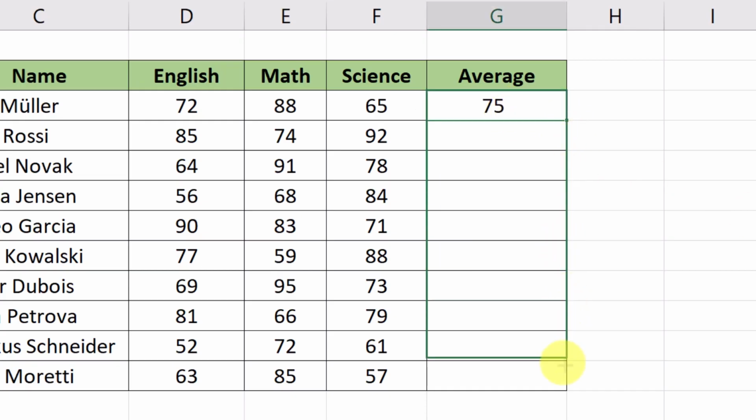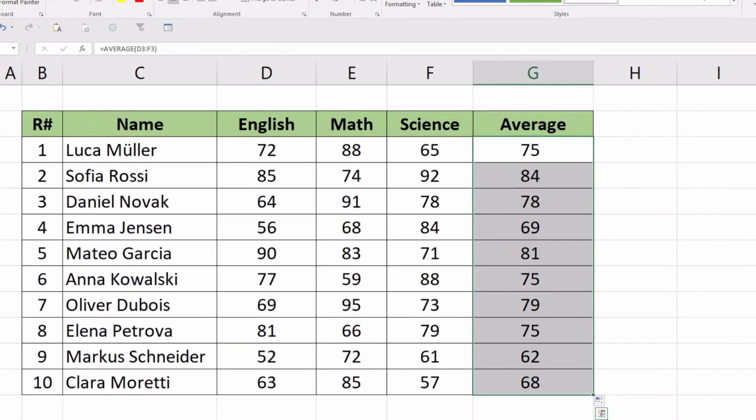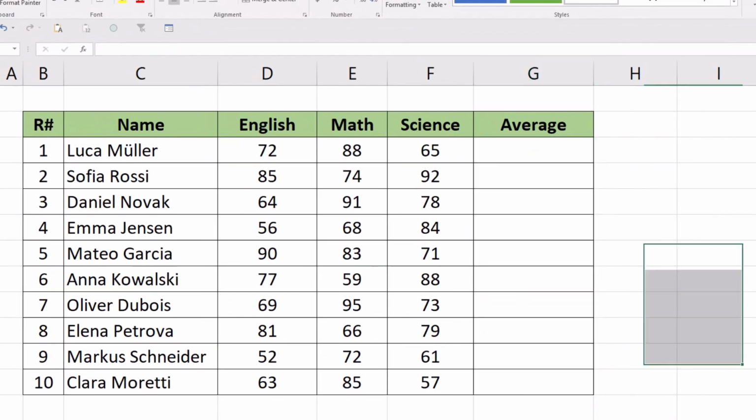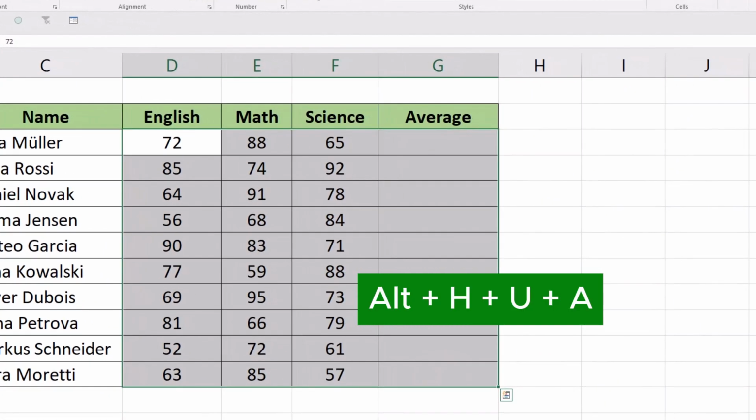And here comes the pro tip. Instead of using the average formula, you can use this method. Select the data and then type one by one Alt plus H plus U plus A.